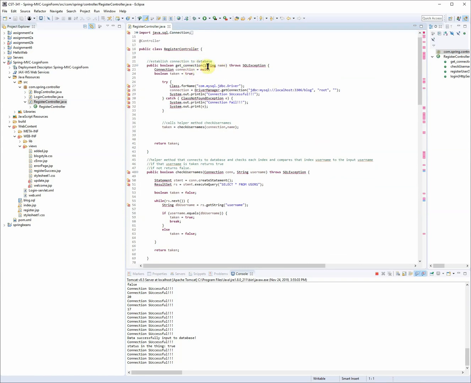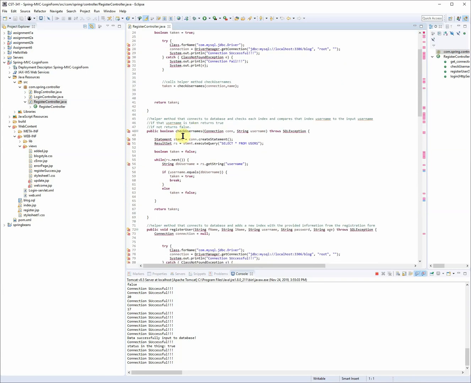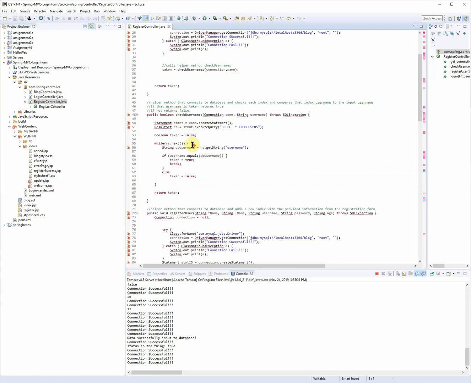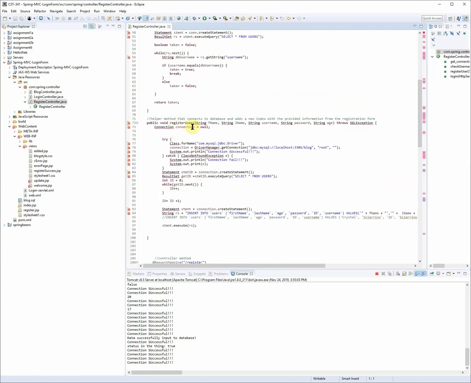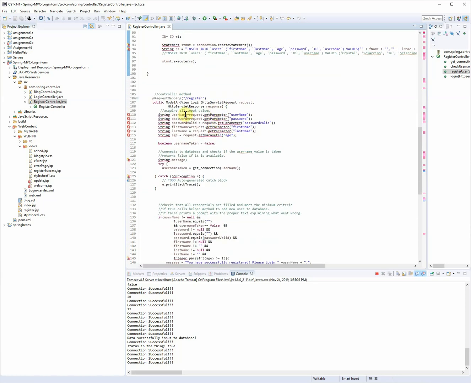So here we're establishing the connection. This is for checking usernames. It's going to take in a statement and set the result. And then here we have registering the user. These are all of the fields that will be included in the HTML, and then the Java will get all of those fields and convert them to the necessary type. So if it's the age, it'll be an integer when it's stored in the database, and that sort of thing. So that's the register controller.